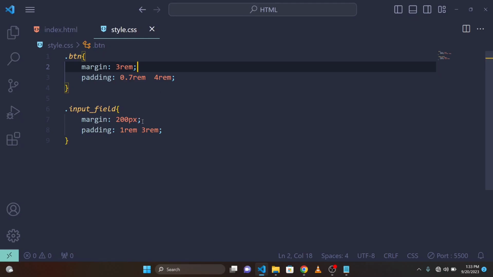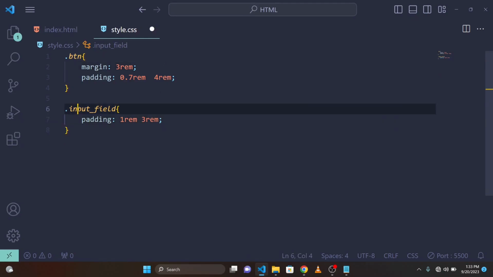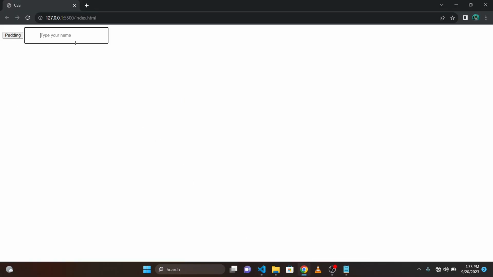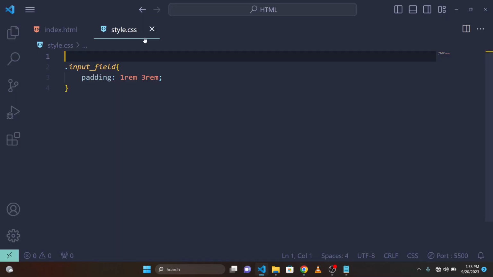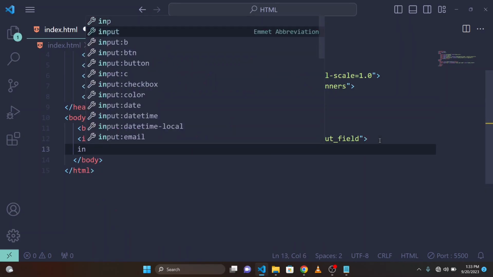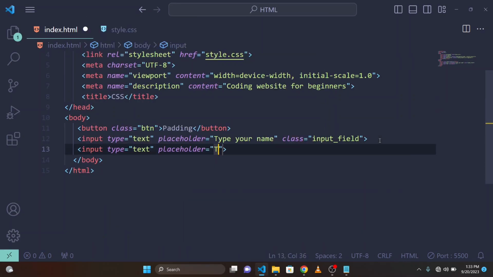Let me delete the styles for the button. Left with this. Alright, so very understandable. So this is how it looks. You see, we have changed the input field. This is the normal input. Let's create another input right here, just like this, and give it a placeholder of type your name as well.